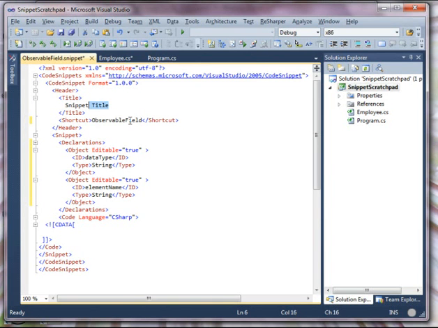For the title, I'll make it pretty much the same thing, only with a space in it. And so the only thing that's left is to go ahead and specify the code for my template.